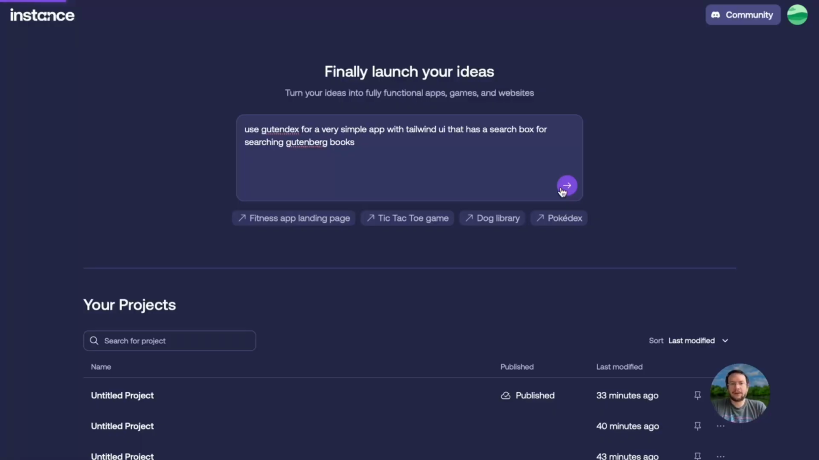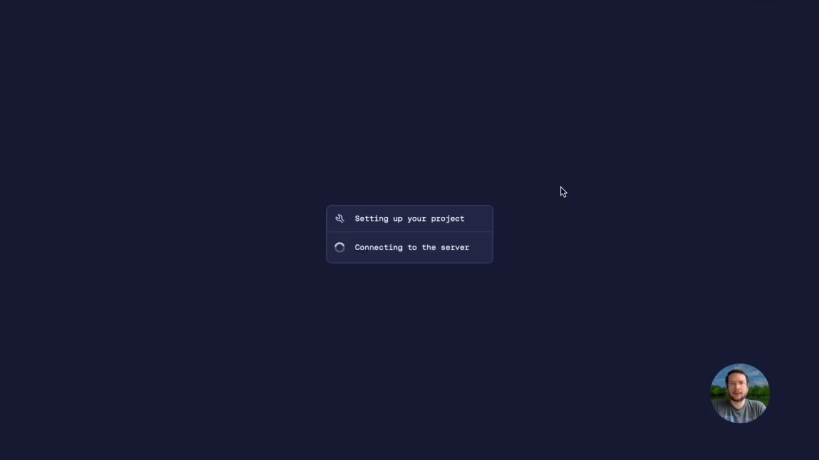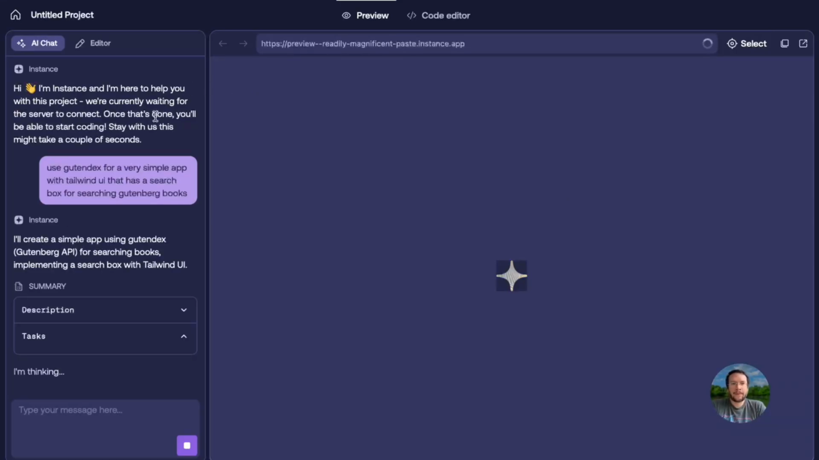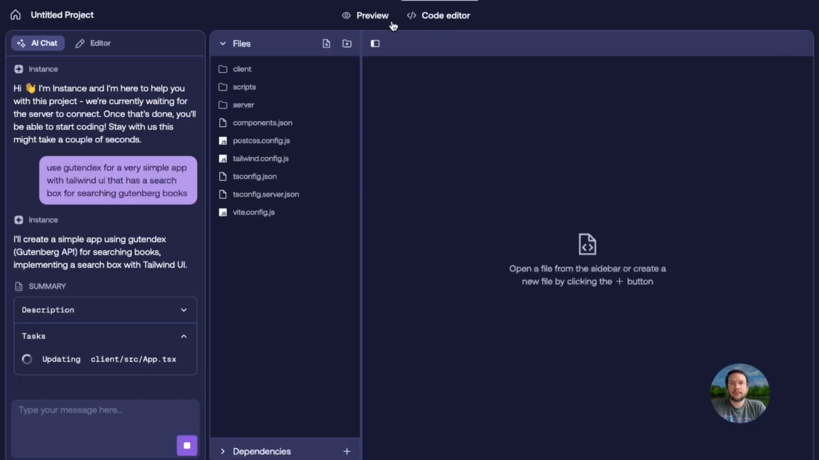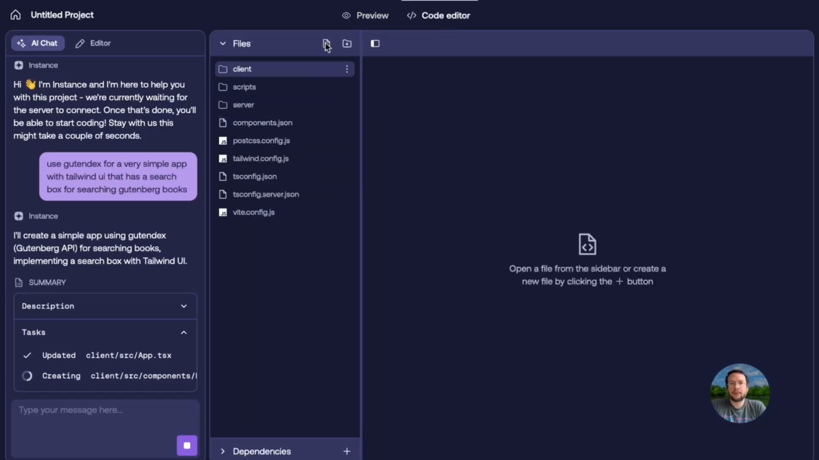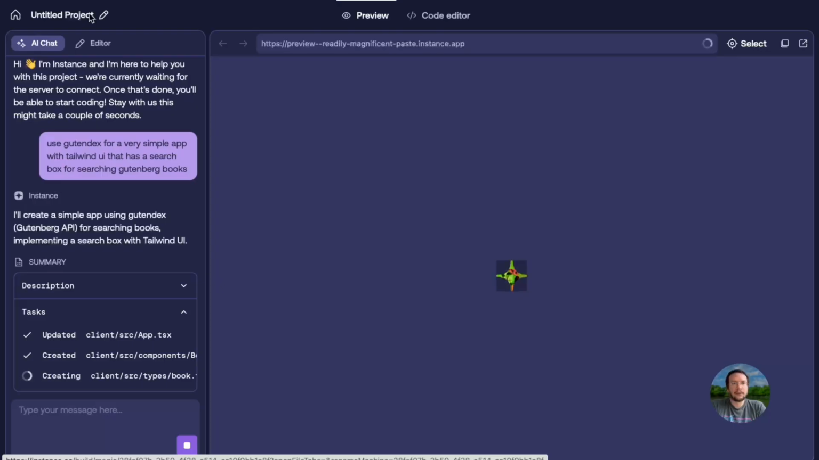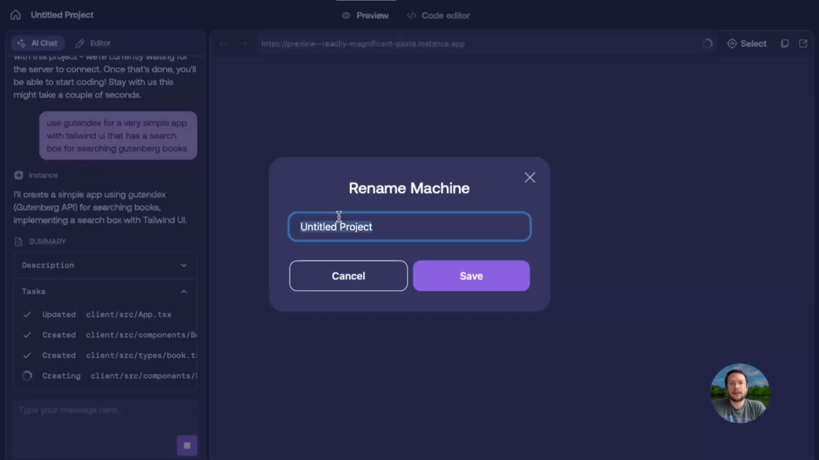So we're starting basically a new instance project connected to the server. We see the AI chat here, code editor as well with server and client and a preview of the app. And in the meantime, while everything is getting set up, we can add a name. Let's call it Gutenberg search.